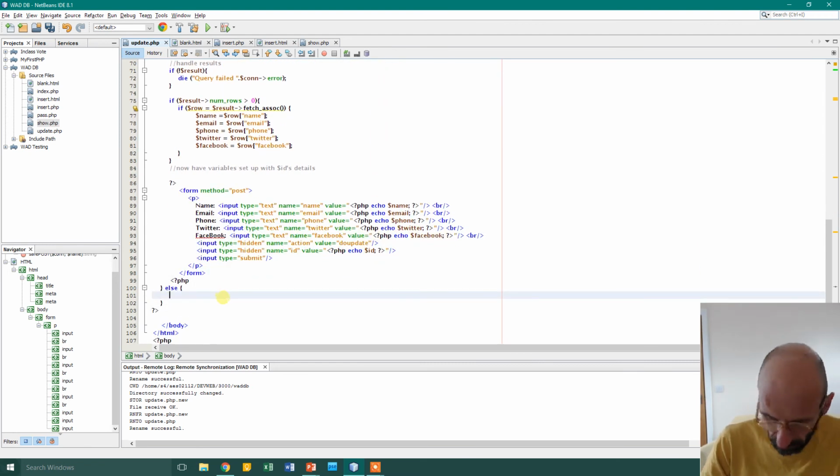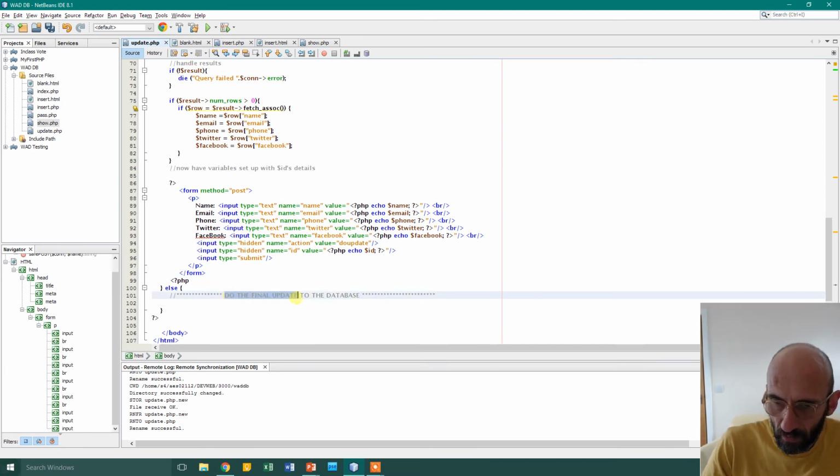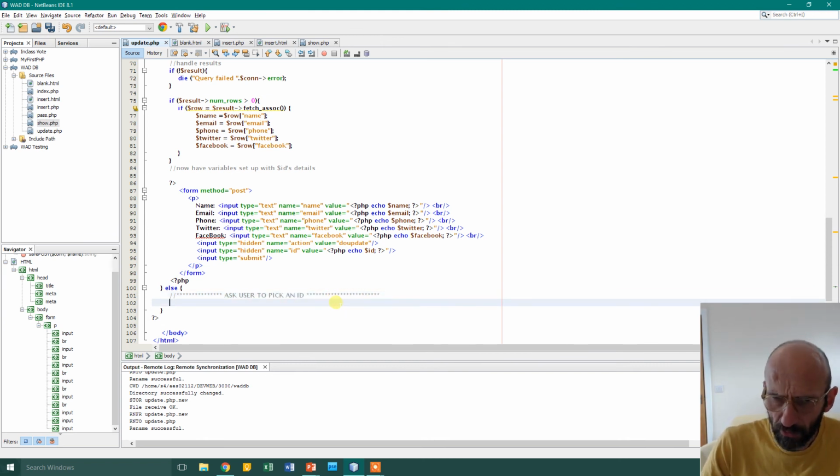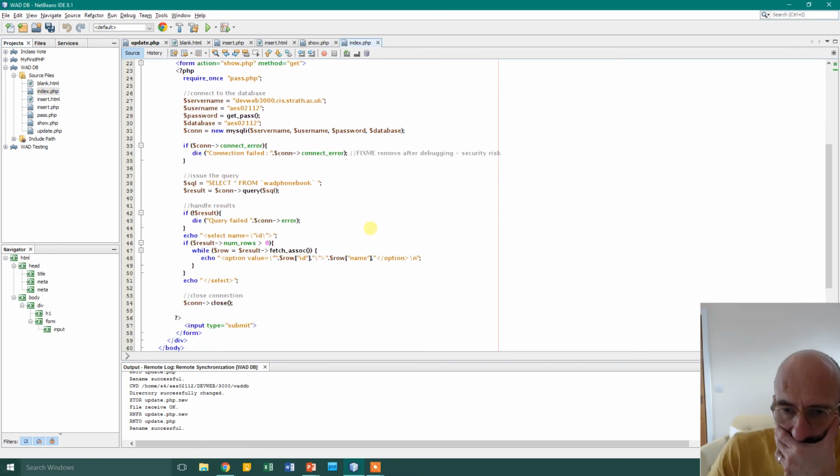And then here, what we want to do is ask user to pick an ID. Okay, we've been there. We wrote that before. We wrote that as a picker. Yeah, I think that was actually our index page in the end. Select star from the phone book. Create the options menu. Yep, close the connection.